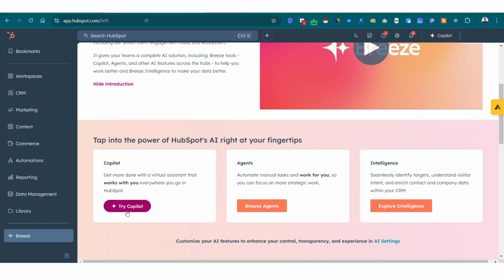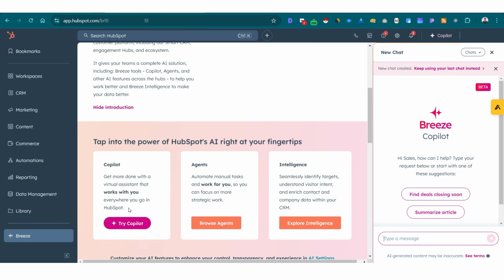So just a quick overview of how to use it. Let's say I've clicked on this Try Copilot, and you'll see that a new chat bar has opened up on the right side. Now over here you have an option to summarize an article, find deals closing.